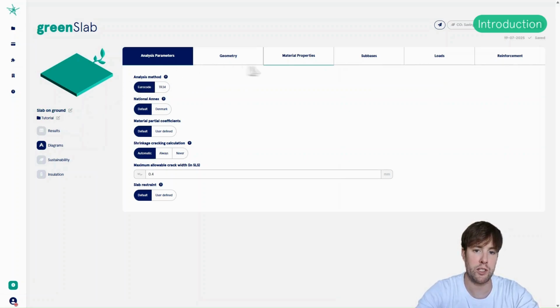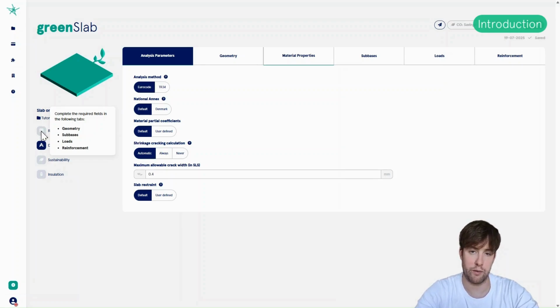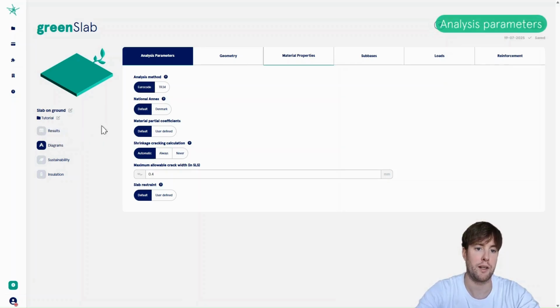So similar to these green lines, when you hover over the results button, it will actually tell you which tabs have not yet been filled out in order to make the calculations. All right, let's get started.